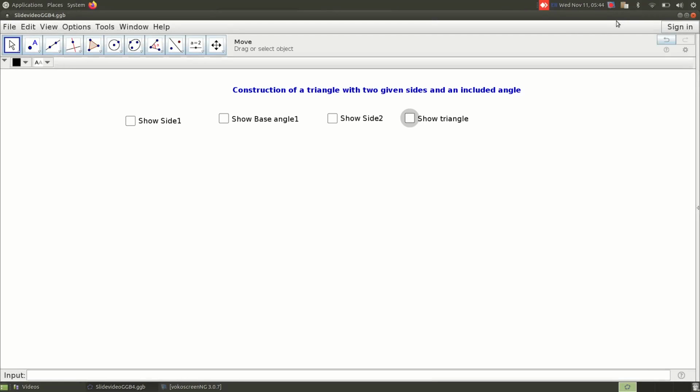We will now look at the creation of checkboxes using this file that we have already created of a triangle with two given sides and an included angle. When I click on this checkbox called Show Side 1, you will notice that the slider appears as well as the segment AB and the points which define the segment AB.